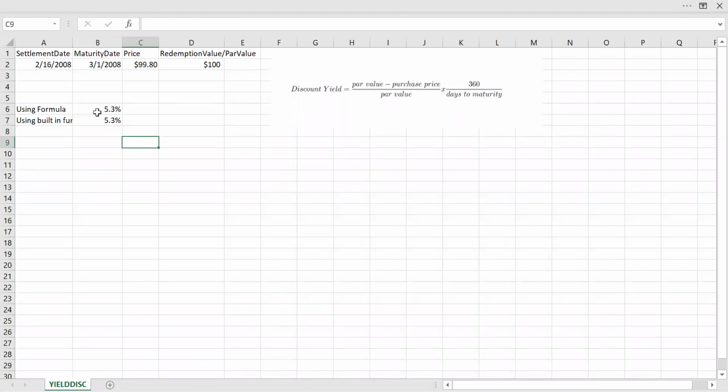An important point here is the settlement date. It should be in a date format. If it is text or a string, you're going to get an error. If you look here, I have input 14. I know the difference between these dates already: maturity date minus settlement date is 14, so that's the reason I have put 14 here. So this is how we calculate our discount yield in Excel.